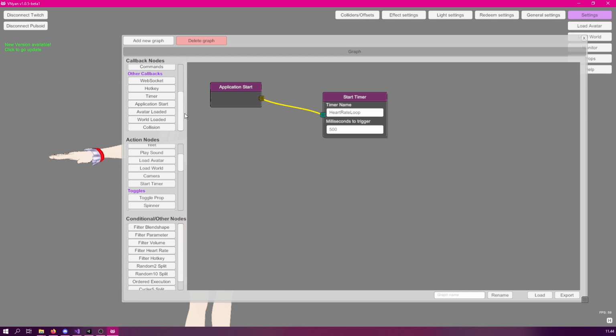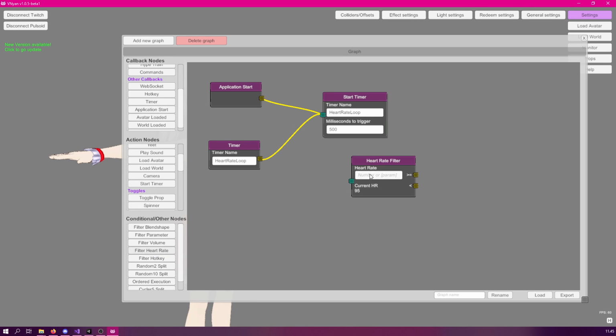Now we also need to react to the timer. So we're going to add the timer callback, like so. And we add the same text, the heart rate loop there. And after this, what basically happens is application starts the timer. And when the timer launches, it needs to start the timer again, like so. And now we need to build the actual logic. So let's add the filter heart rate, like so.